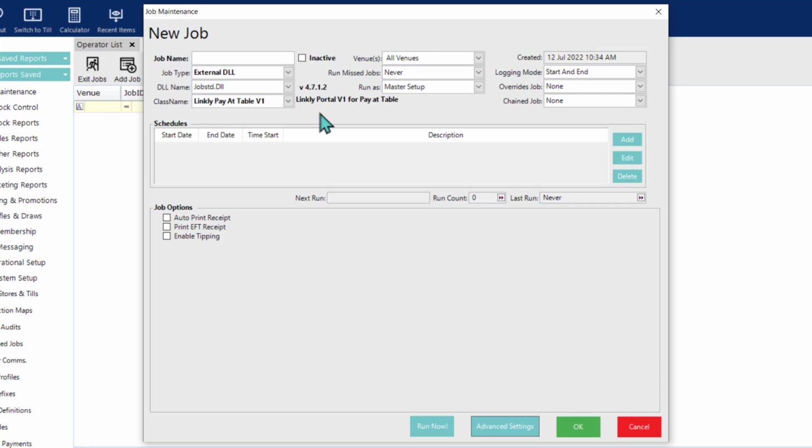So then moving on after that, we can select a venue or venues where the job will run. So really only applicable for multi-venue organizations. Obviously in ours we just have the one, but in multi-venues we can choose for a job to run at all venues or only at a specific venue.